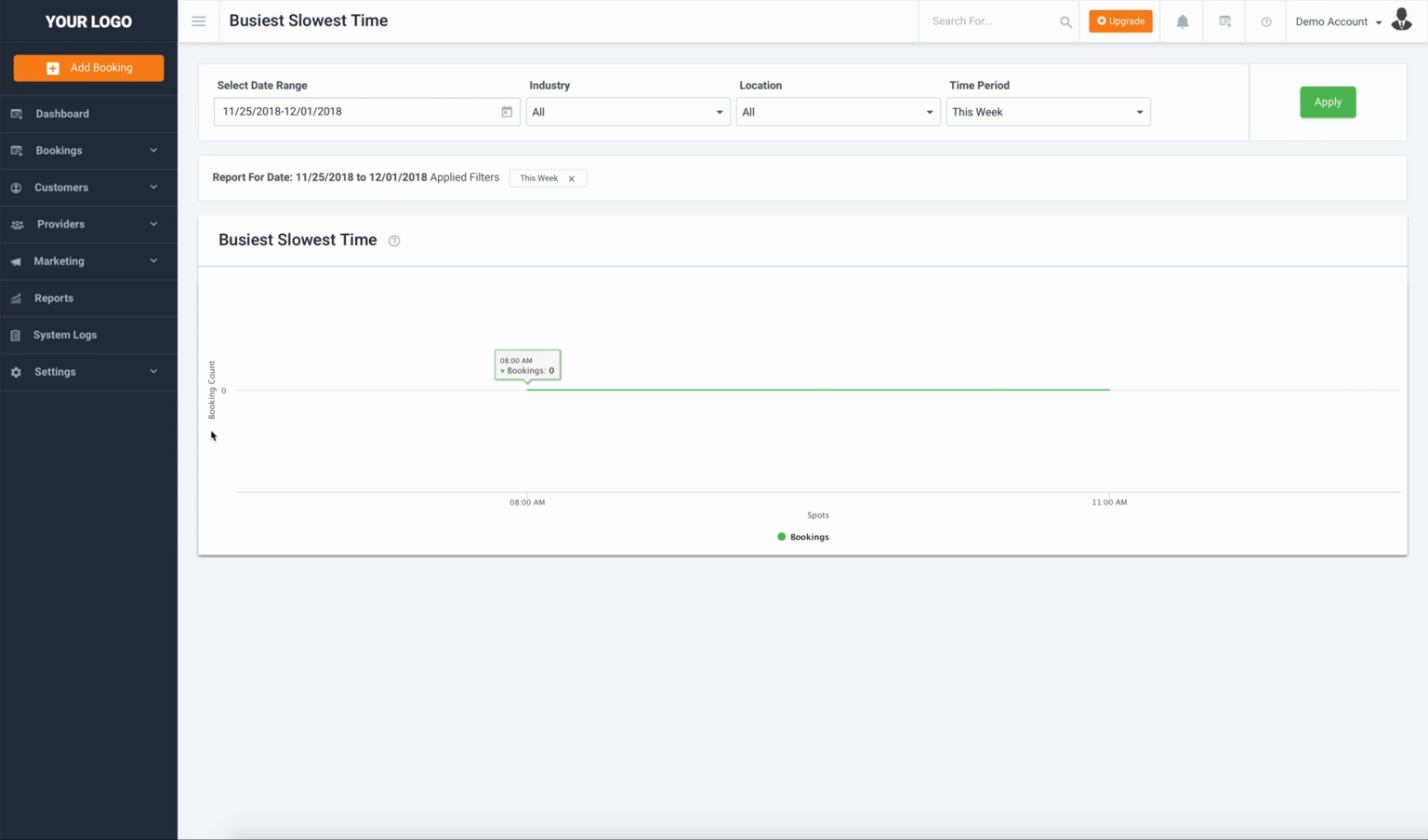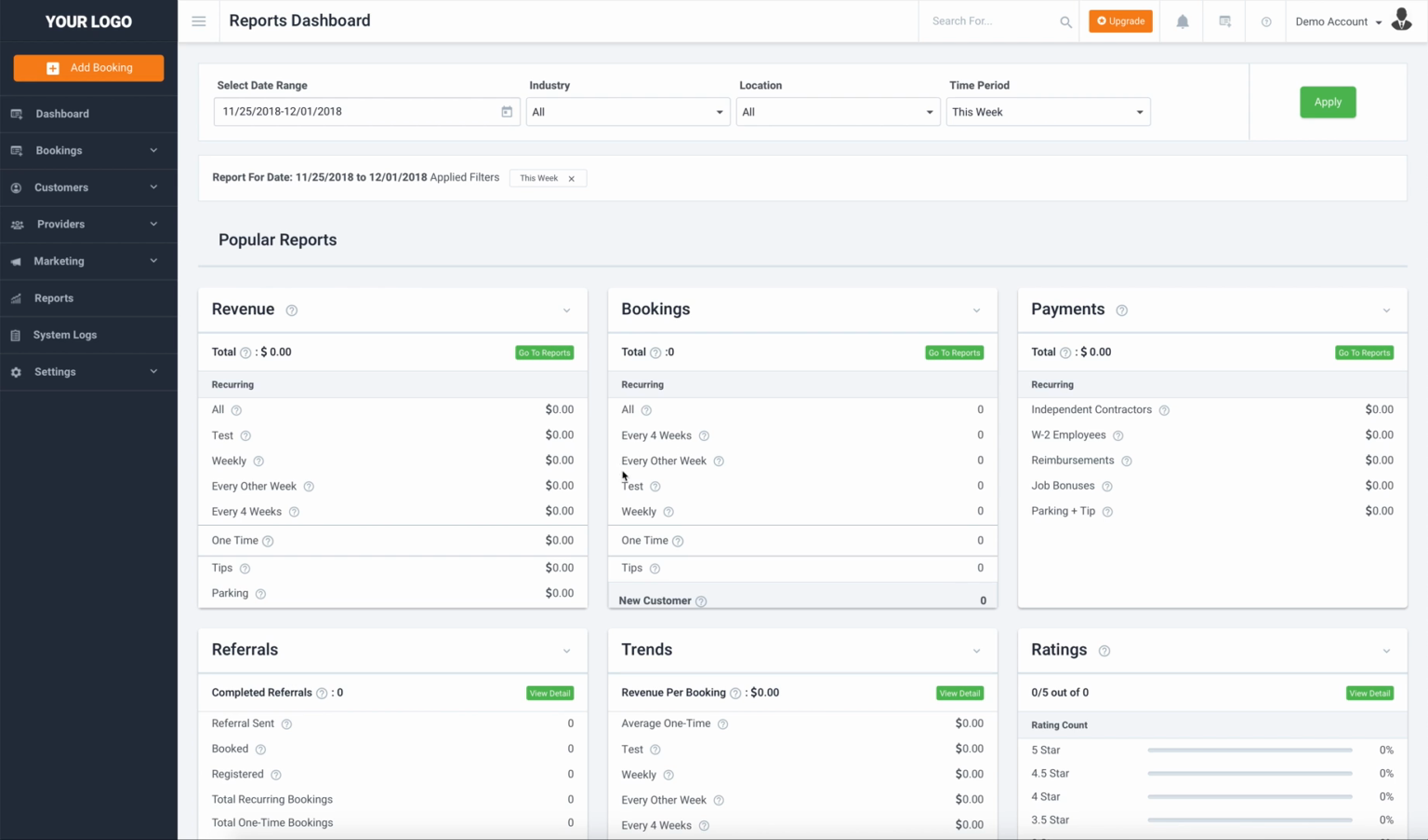And then busiest, slowest times, we could get a graph of how many bookings there are for every single time. So for this week, at 8 a.m. there are 0 bookings, but if you have, let's say, 10 throughout the week, then it will show you there were 10 appointments at 8 a.m. and let's say 20 at 11 a.m. Whatever booking spots you have in the system will show you which ones are the most popular ones. And that's basically it.